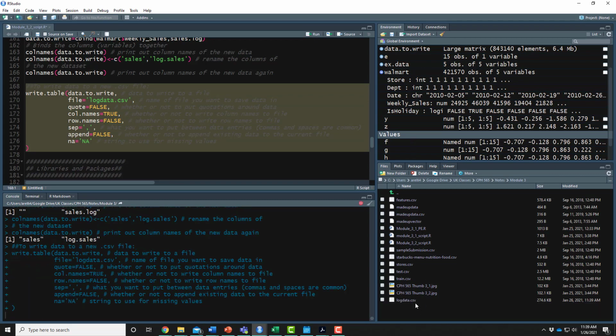And notice now in my folder I have a logdata.csv, and you could open this CSV in Excel or anything that you wanted to. It's a regular CSV, and if we were to open this, we would see that that data set contains two columns, one with the sales, one with the log sales.